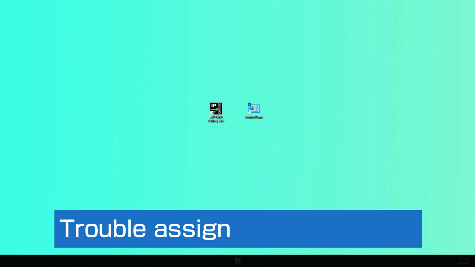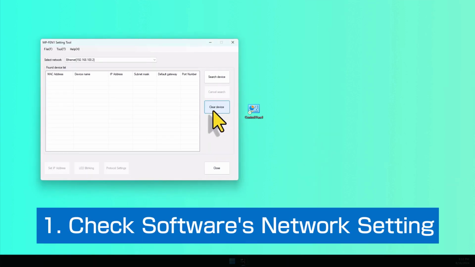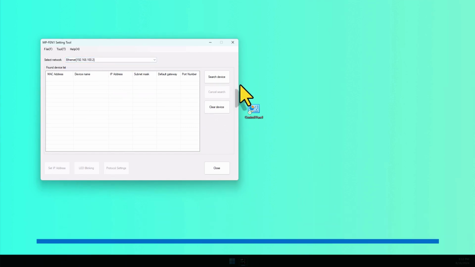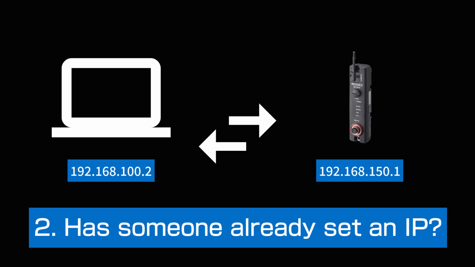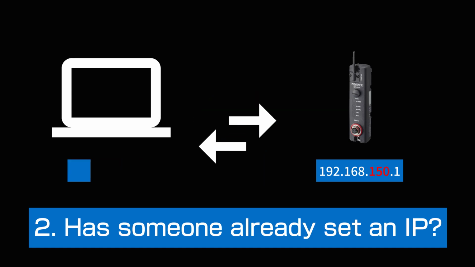If you're having trouble getting the MP-FEN1 to show up in the MP-FEN1 setting tool, and you are sure that the MP-FEN1 is connected to your computer's Ethernet port, here are some troubleshooting steps to follow. Make sure that the MP-FEN1 setting tool is using the correct Ethernet adapter from the Select Network field. Double check that nobody you work with has already set an IP address to the MP-FEN1. If they have, change your computer's Ethernet adapter's IP address to be on the same subnetwork as the IP address on the MP-FEN1. Restart the MP-FEN1 setting tool after doing this, and search for devices once again.